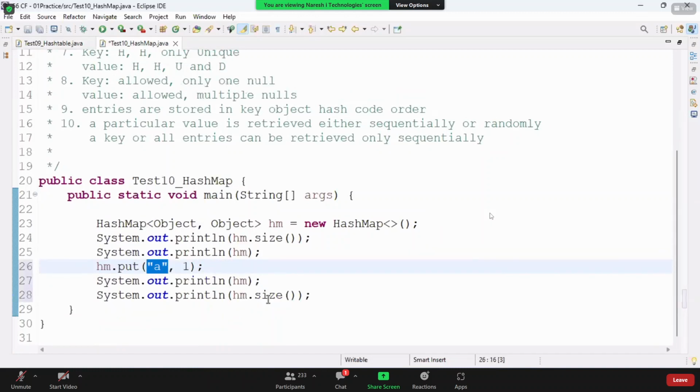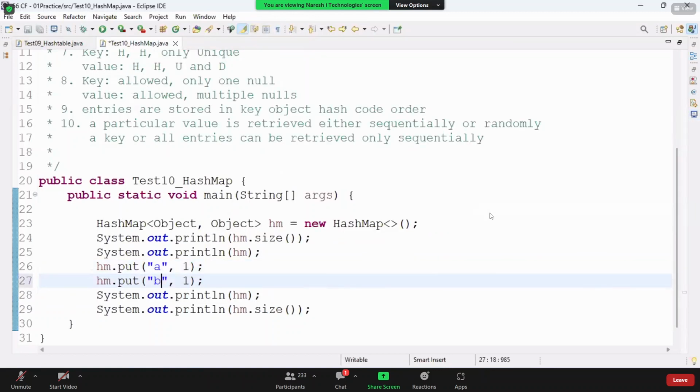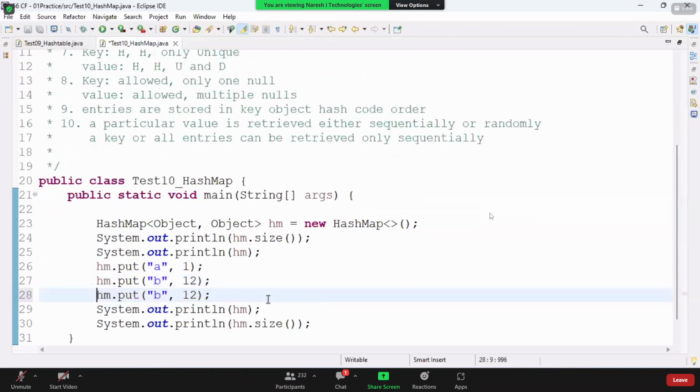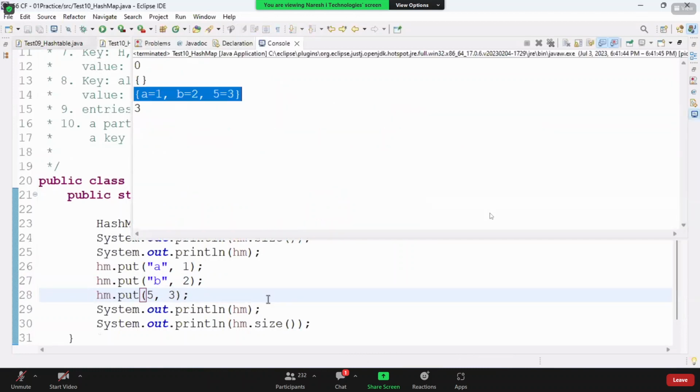Okay. Then now I am writing B. B hash code number is what? 98. So it will come next to A, right? If I write 5 here, 5 hash code number is 5, and it is stored after that. Sorry, here you told 97, 98, 5. So what is this confusion, sir?